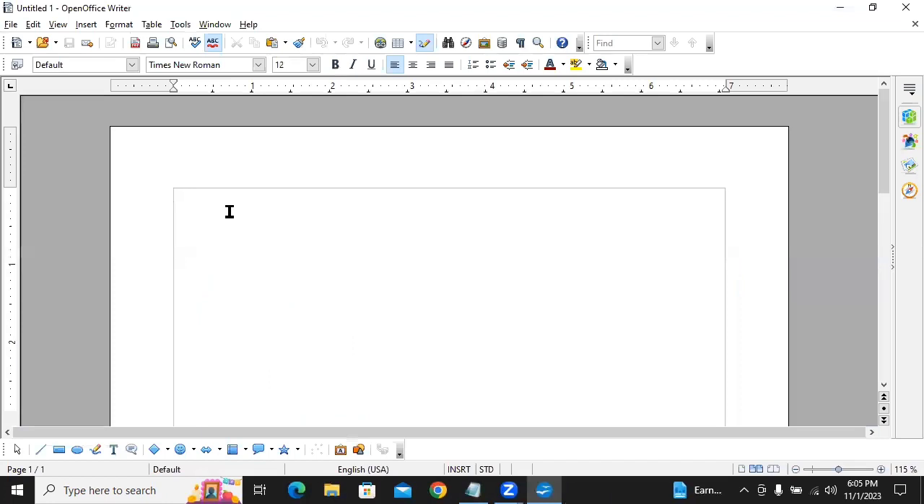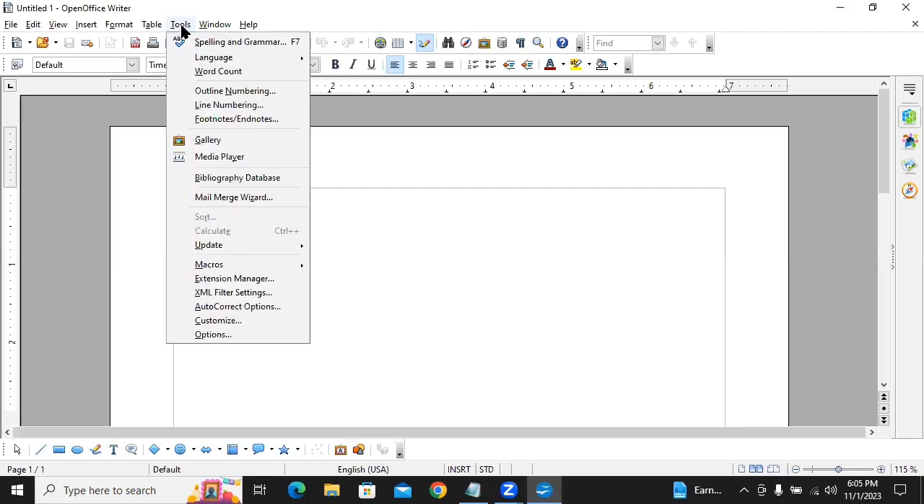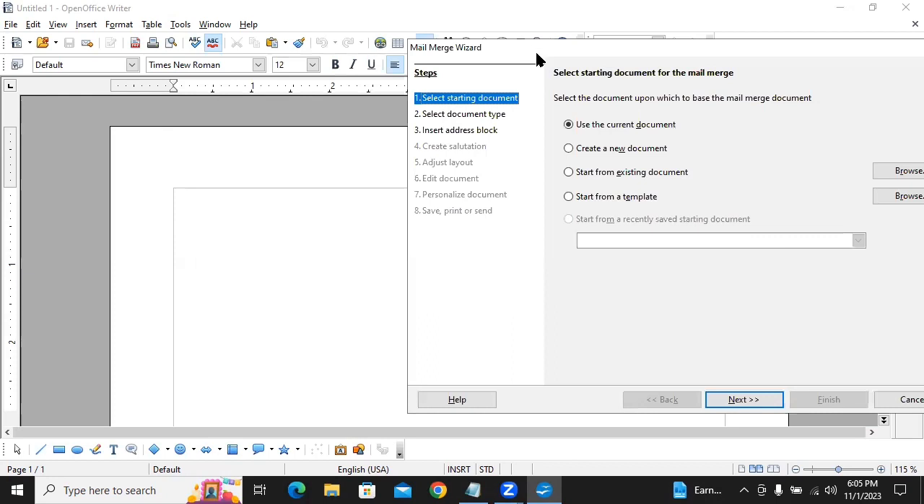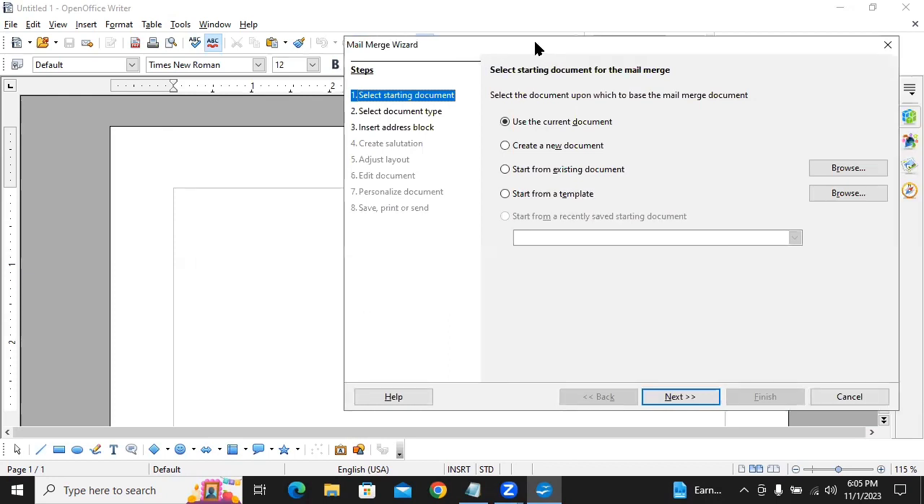Okay, fine. So before entering data, I will directly go to the tools menu, click on the tools menu, and then select mail merge wizard. I must tell you that this is an 8-step wizard. There are 8 steps, and let's see what kind of things are asked in this wizard.